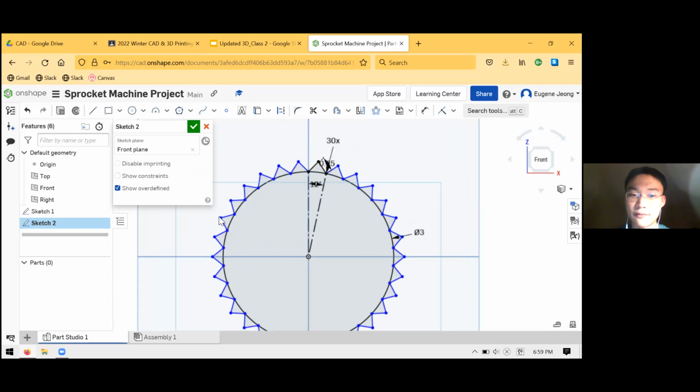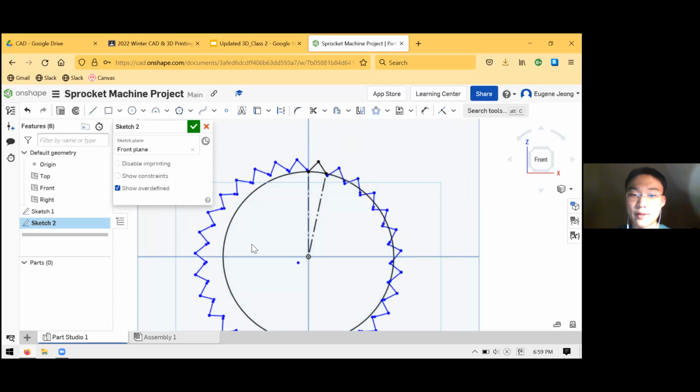And then you fully define it just by bringing out this point, which is the center of rotation of your circular pattern, and you make that coincident to your sketch origin.